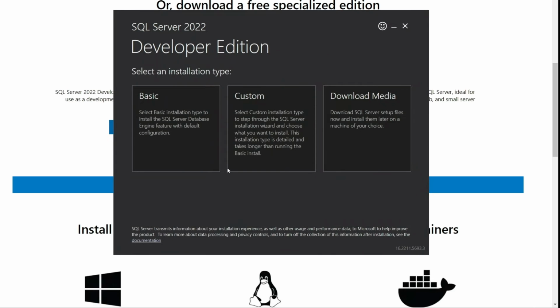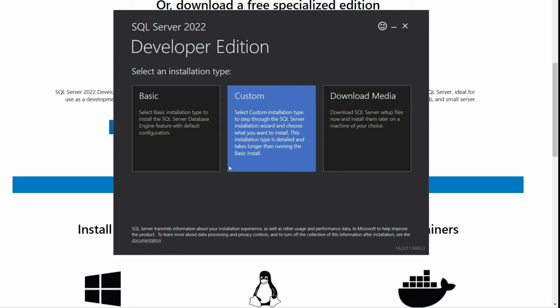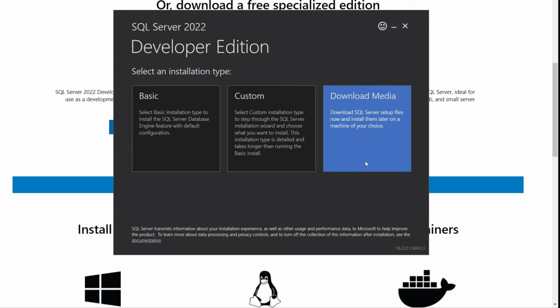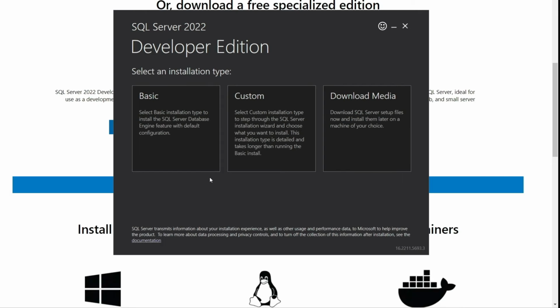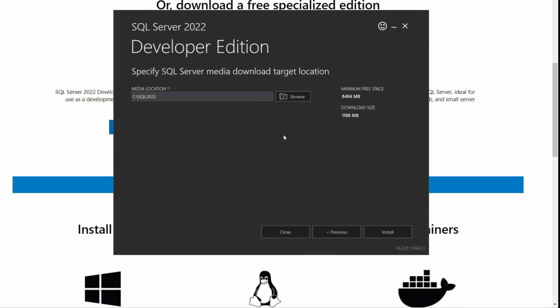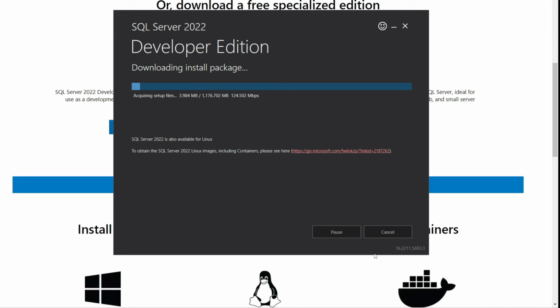Here you have 3 installation types. You can go with basic, custom, or download the media, then execute. So for the basic installation, it's going to do an installation without you doing any customization, but that is not ideal for a production environment. I want you to get the full experience just like how you'd set it up in an organization. So select custom. Here it is showing you the media location where the files will be downloaded. So select install. So wait a few minutes for the download to complete.